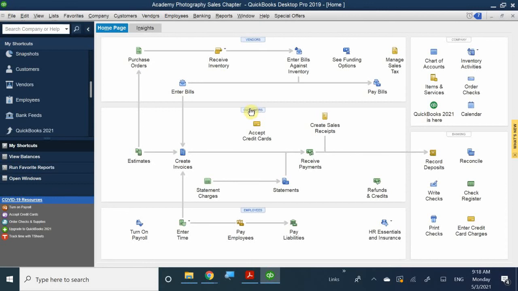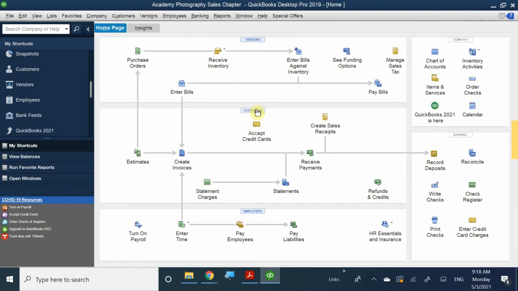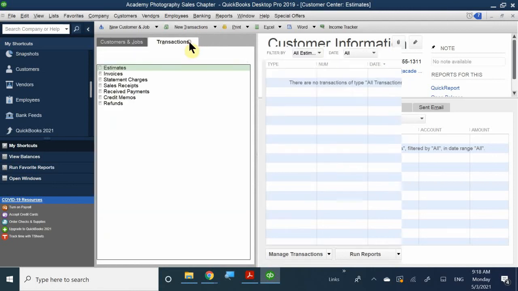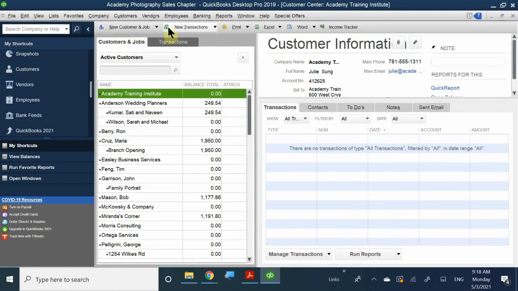So if you're able to go to your customer center, the first thing that you can see at the very top of the window, next to adding a new customer, is going to be adding a new transaction. So up here, new customer, new transaction, right? Drop down menu, you could see that you can enter a sales receipt. That's also number one when you're in the customer center.